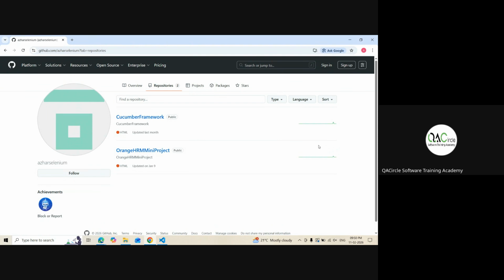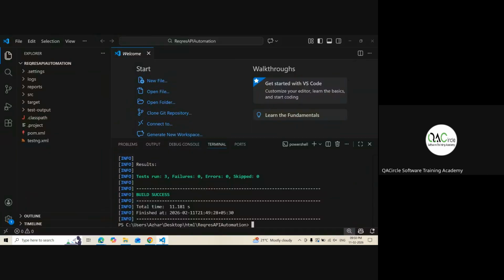If you also remember, we had this repository created in the GitHub user account, right? So other Selenium repositories, like the Cucumber framework of Selenium and the Orange HRM mini project of Selenium. Now we'll upload both these repositories. Okay. So let me go first to simple books. Stay tuned. See properly what all we have to upload.